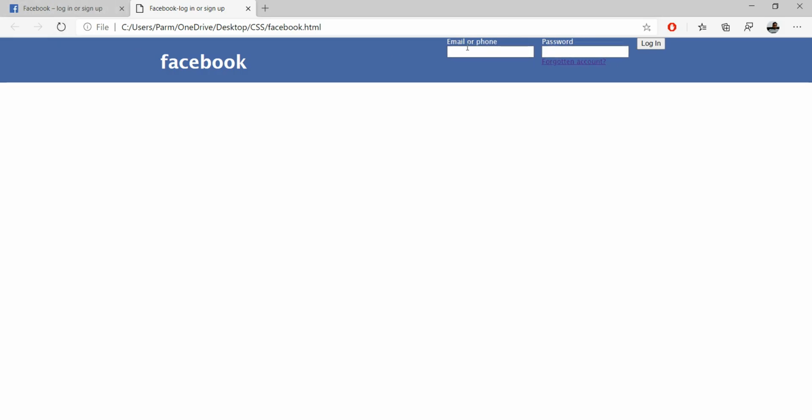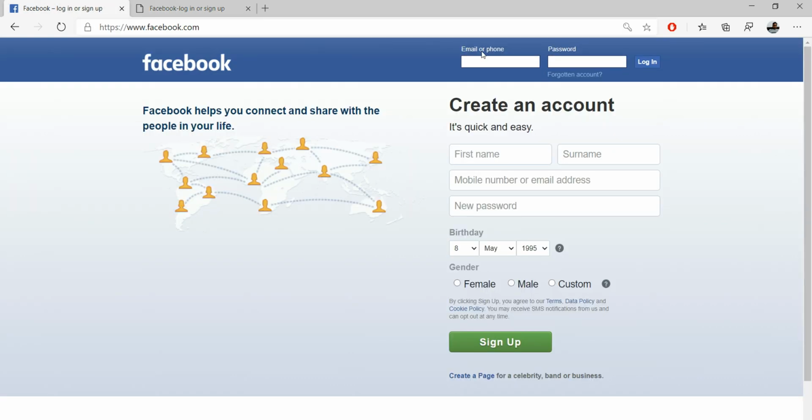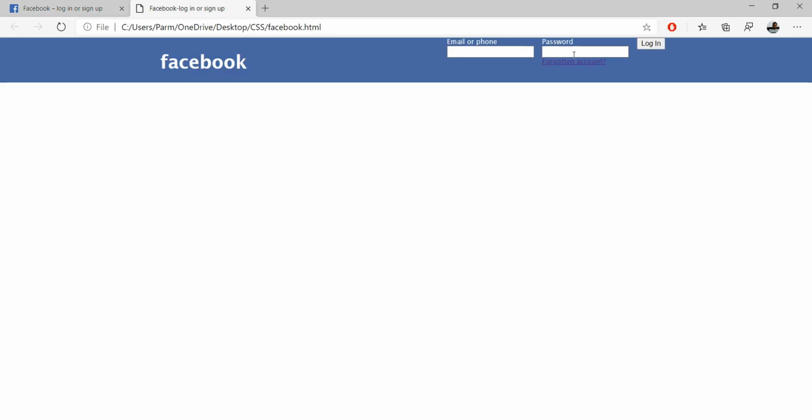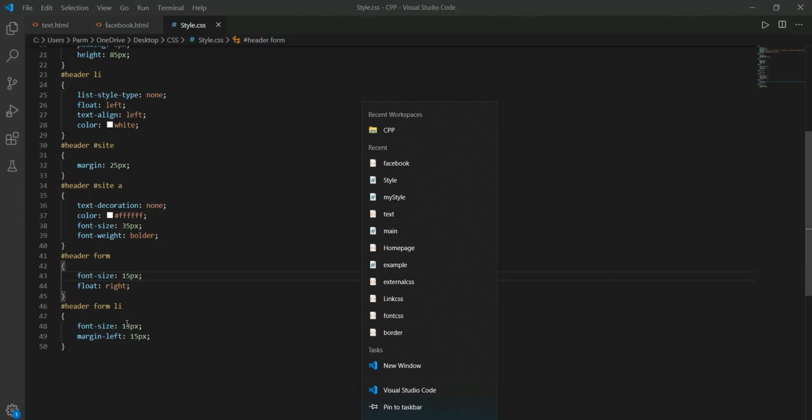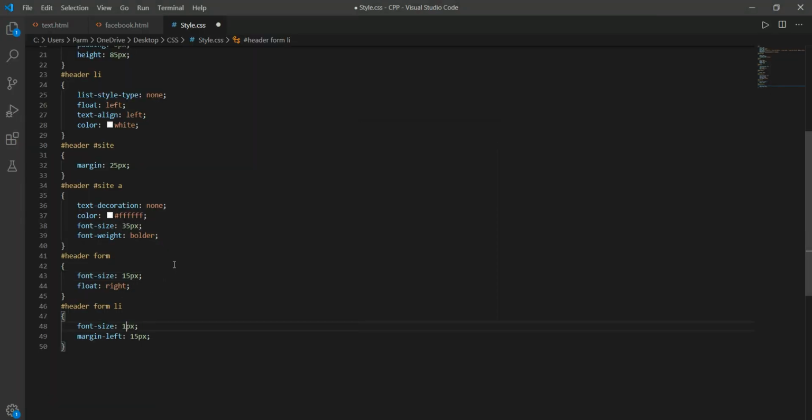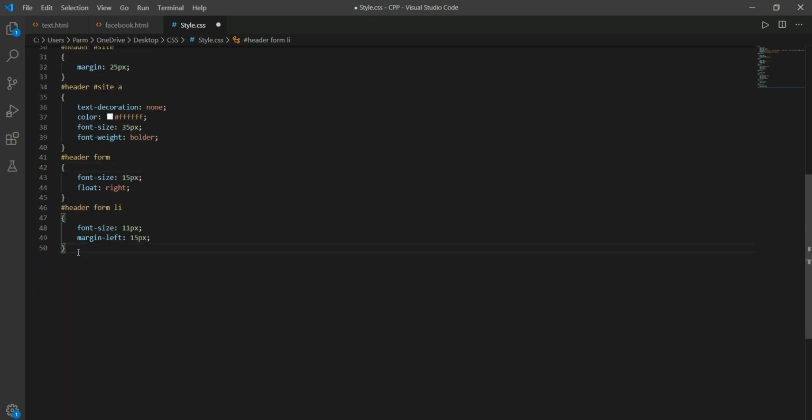Now this is done, 13 pixel. Even if I see over there, this is somewhere around 11 pixel, so I'm going to set it around 11 pixel. So this margin of 15 pixel is set between them, you see this. So here I'm setting it to 11 pixel.